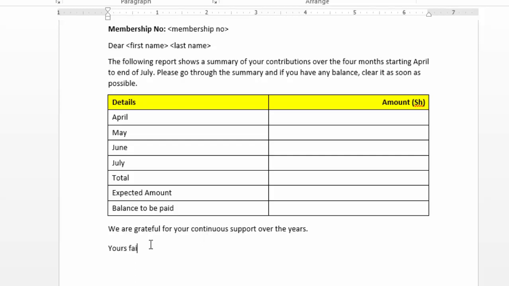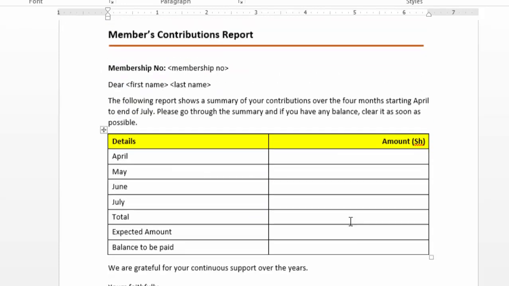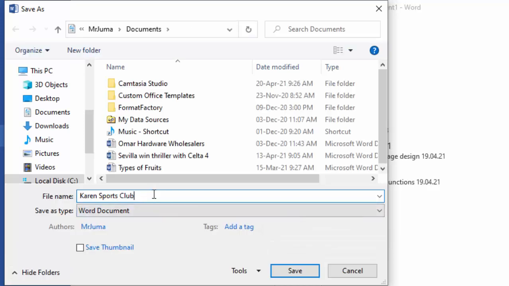Yours faithfully, the treasurer. So this is the treasurer who is writing here to the members. So that is the end of our report. I'm going to save it. I'll just call it report.